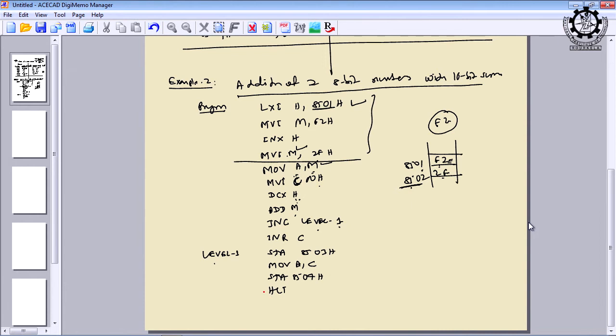So, that is, our program will not be complete. Therefore, whether carry is generated or not generated, you have to write a generalized program which will take the carry into account also. You cannot ignore the carry part, because our problem says addition of two 8-bit numbers with 16-bit sum. The meaning is that carry must be taken into account, whether it is generated or not generated.